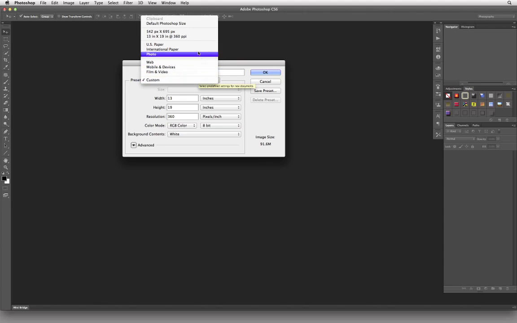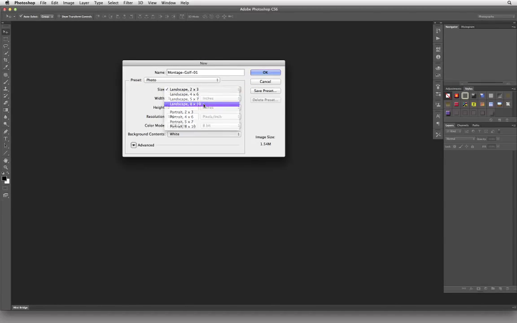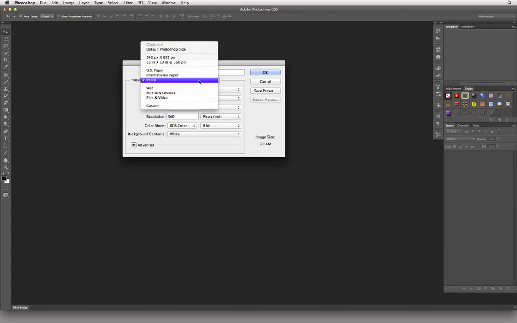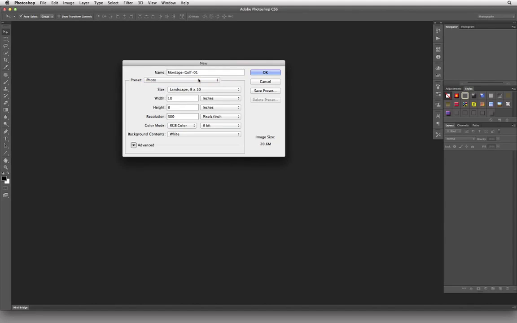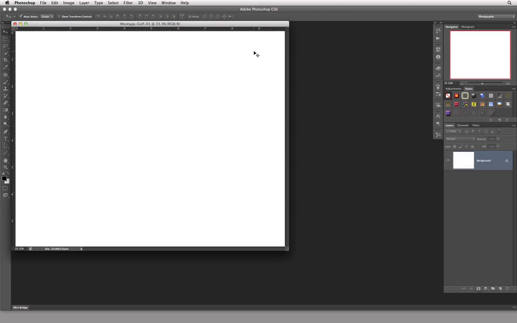I can come in here now and go to my photo. I can choose 8 by 10 landscape, or I can come over here and choose my 13 by 19 if I know that I'm actually going to be printing to my Epson printer. I also have this size over here, which is a pixel-based document size for one of my projects that I've been working on. That's all I wanted to save. If I leave it at the 8 by 10, 300 pixels per inch, this is what everybody's used to seeing. There we go. I've opened up my document.